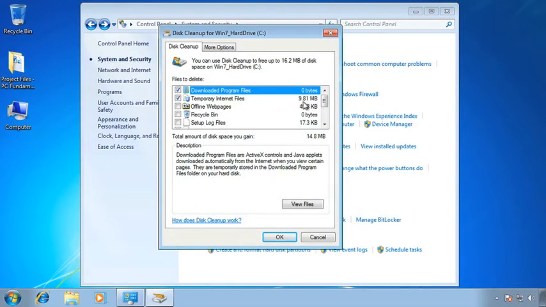On the right side, it actually shows you how much space those things are taking up. So I currently have almost 10 megabytes of space being used by temporary files. I don't need those because if I go to the website again, it will download it. So these are some things that I can do to speed up my system.